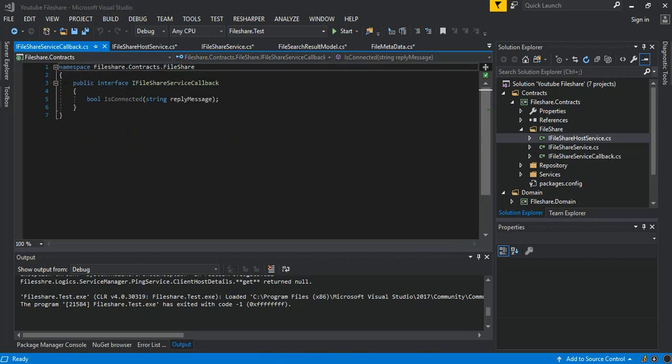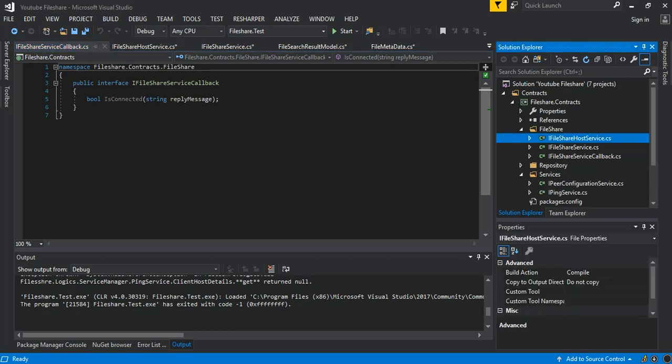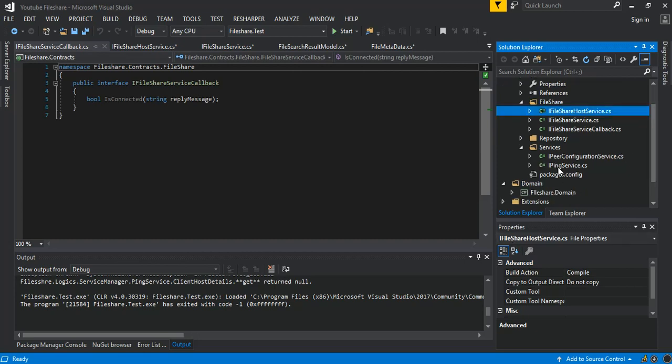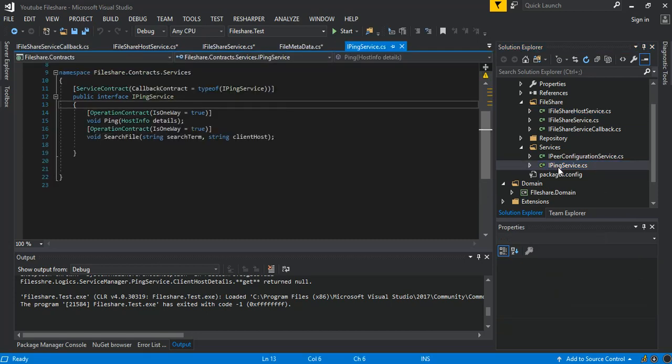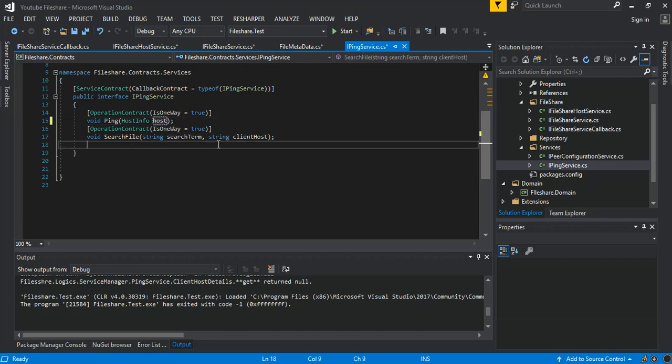So we actually go to the services side and see if we're gonna make some changes. So inside our services, I'm just gonna open IPingService. So in the IPingService, we have got the ping, we've got the host details. We can make it host or whatever, it doesn't really matter. And then we've got the search, that's fine. So the next bit of changes that we will make will be inside the logics.